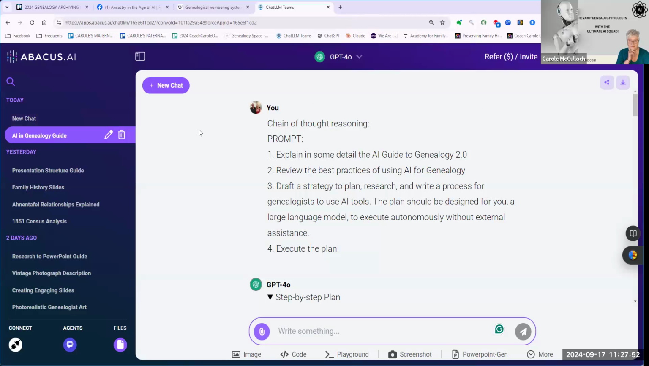I've recently been listening to other thought leaders in the realm of AI and genealogy, and in particular, listening to Steve Little with his ideas on chain of thought reasoning. And I adapted his prompt into one that I was going to use to develop this PowerPoint. So the prompt goes like this.